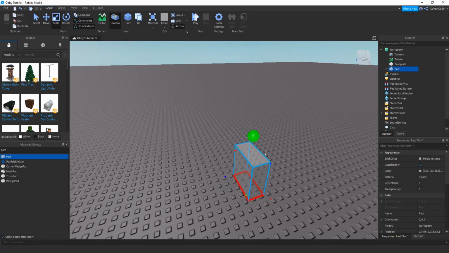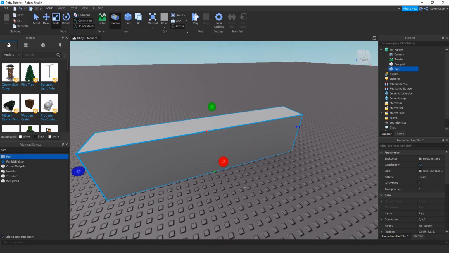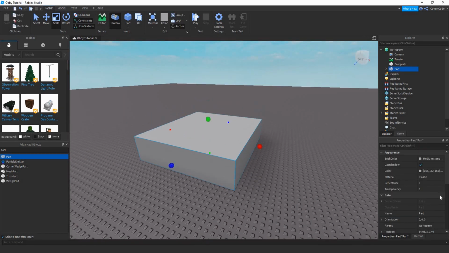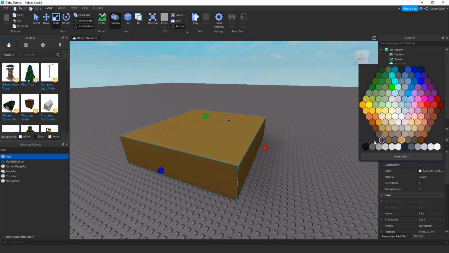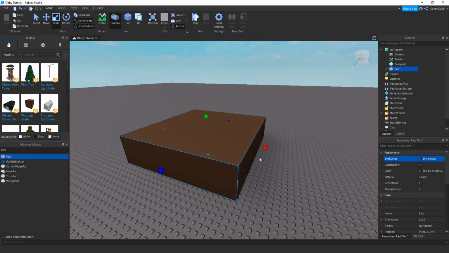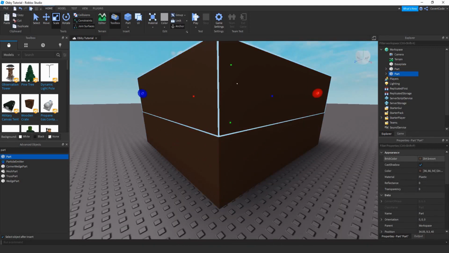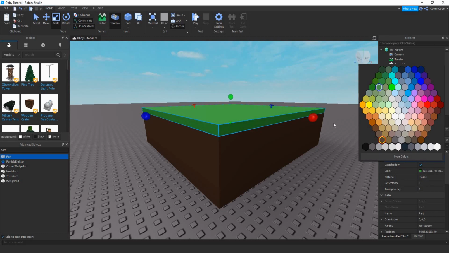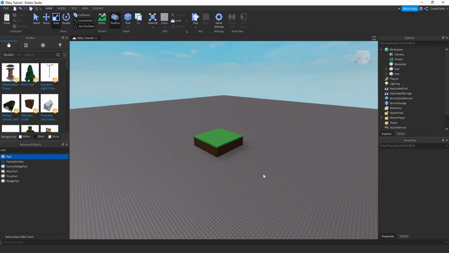Okay. Now we're gonna build the starter island, I guess. So we're just gonna make this. Looks good. Now let's color it. Okay. Let's make it look nice. This looks good, I guess. Let's create some grass, I guess. That should look good. And now we have the island, I guess.